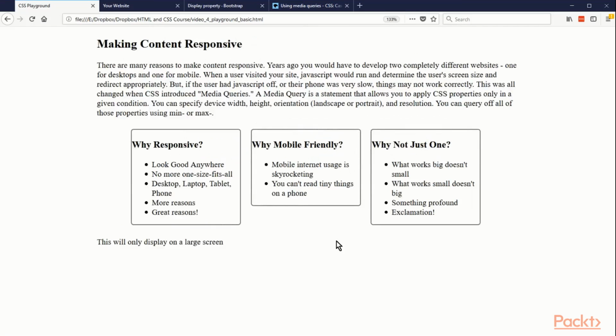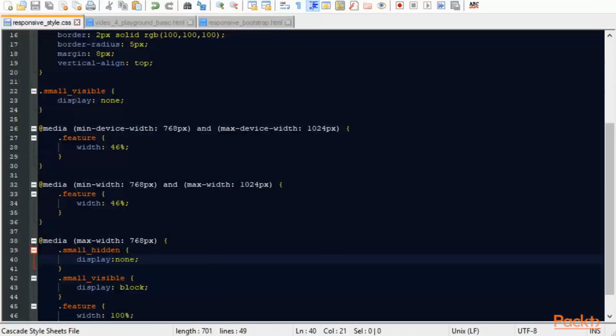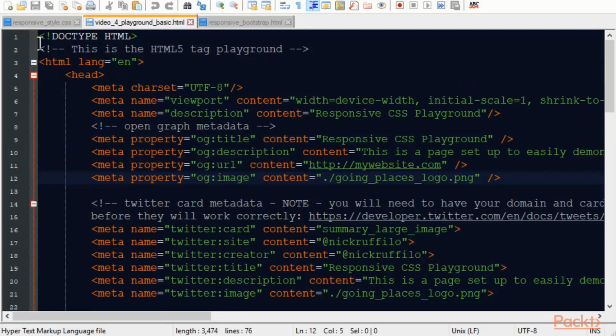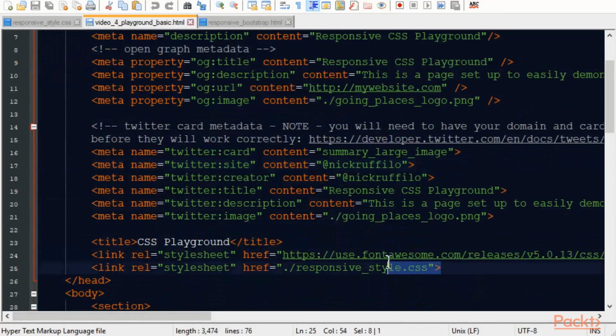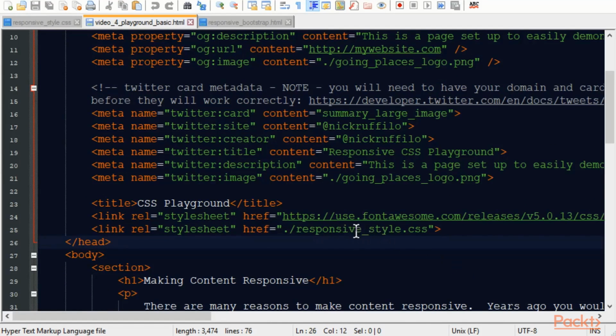So I'll zoom in a little bit, 133. And let's dive into the code. We have our standard header that we've been including everywhere, and I have included responsive style.css. So this is a style sheet designed just for this page.